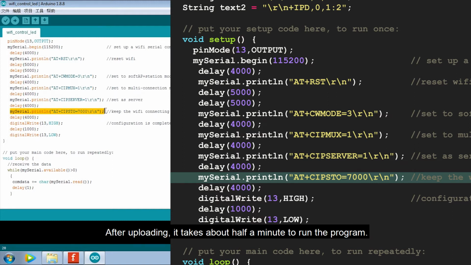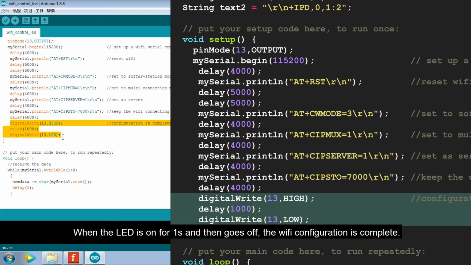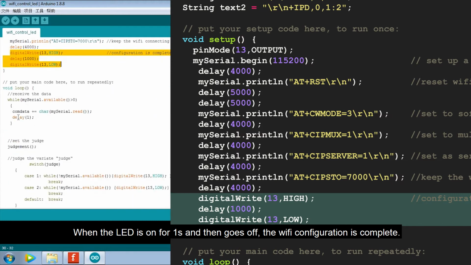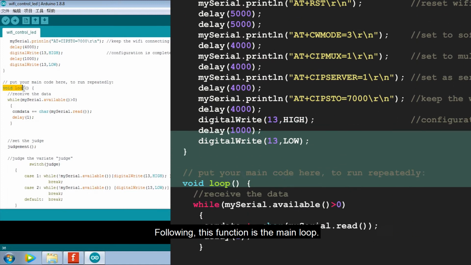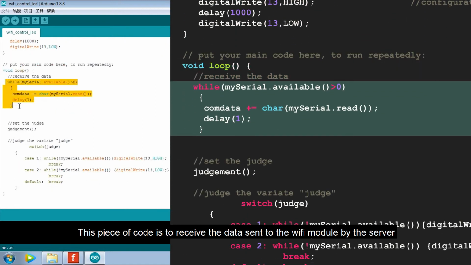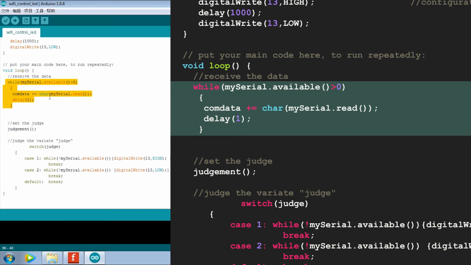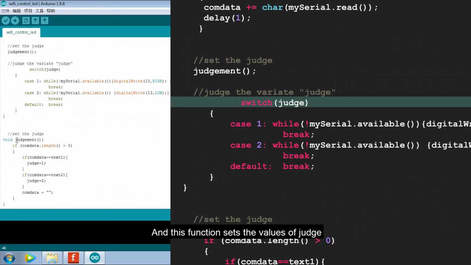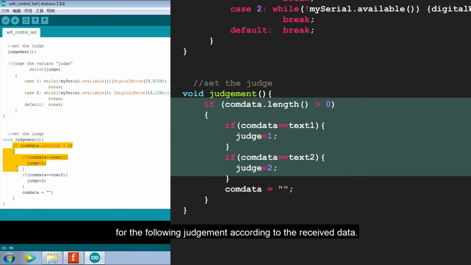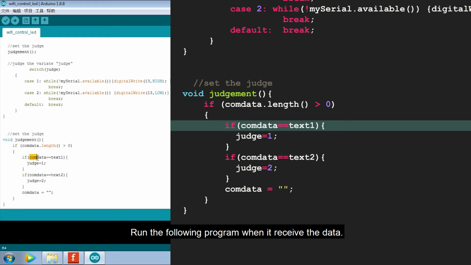After uploading, it takes about half a minute to run the program. When the LED is on for 1 second and then goes off, the Wi-Fi configuration is complete. Following, this function is the main loop. This piece of code is to receive the data sent to the Wi-Fi module by the server and save it in COM data. And this function sets the values of charge for the following judgment according to the received data. Run the following program when it receives the data.